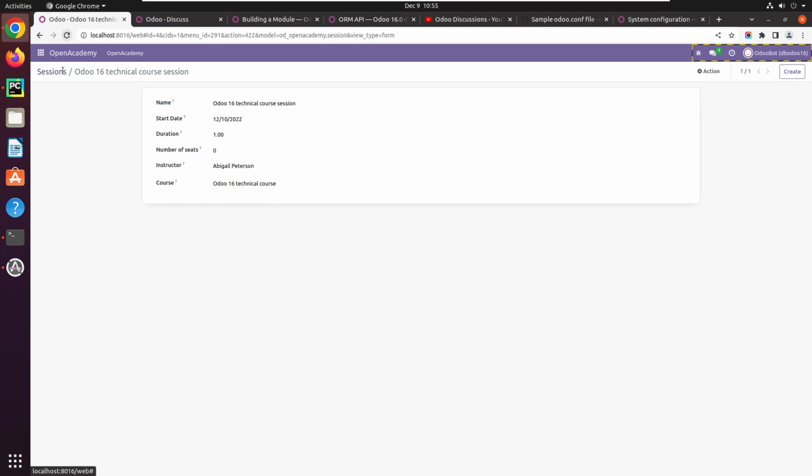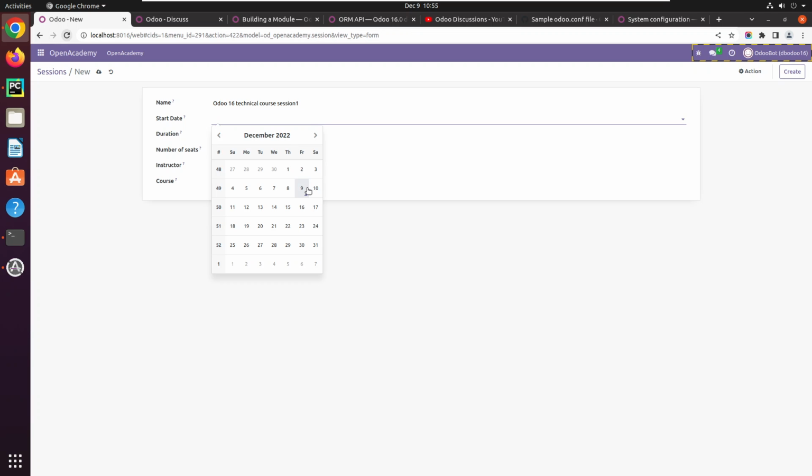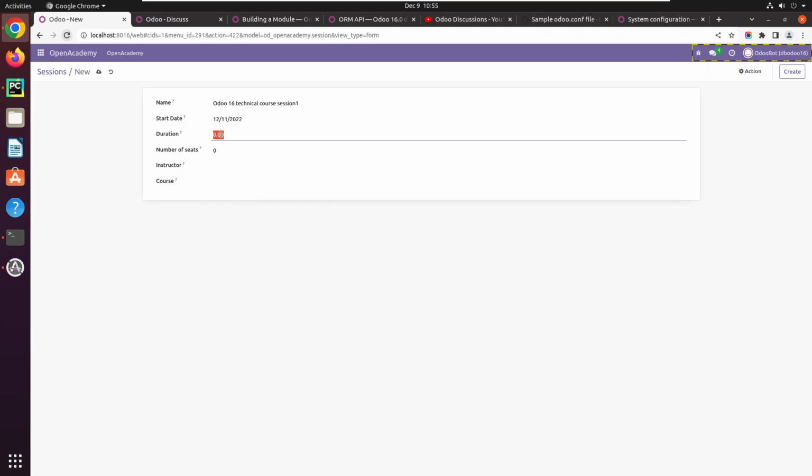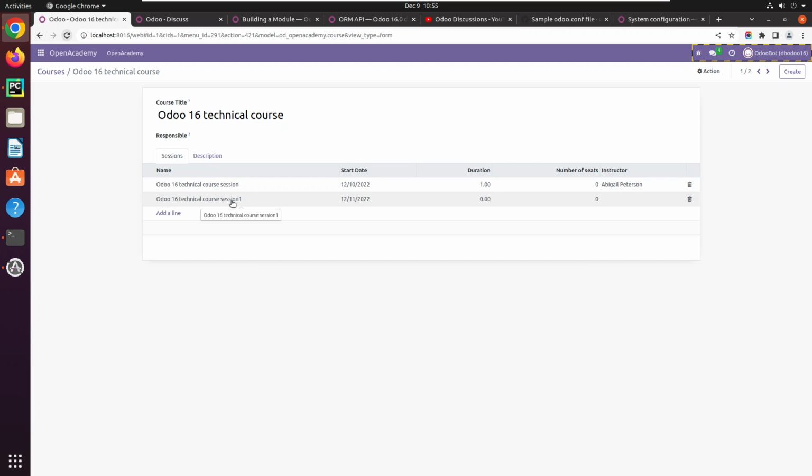If we try to add a session from here, like session 1, with start date the 11th, and you select the course Odoo 16 technical course and then save it, you will be able to see that in the courses section it will show up as the second session also automatically, because this one-to-many relation is not an actual relationship in the database, but just virtual data, a virtual relation to show the data in this format.